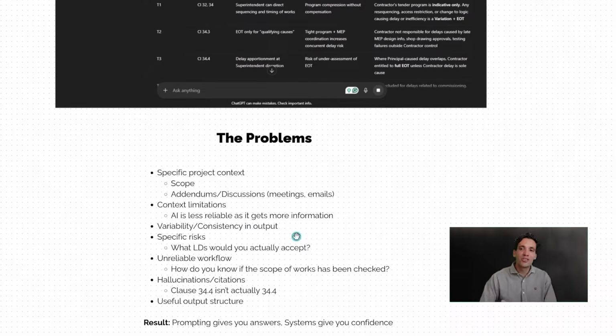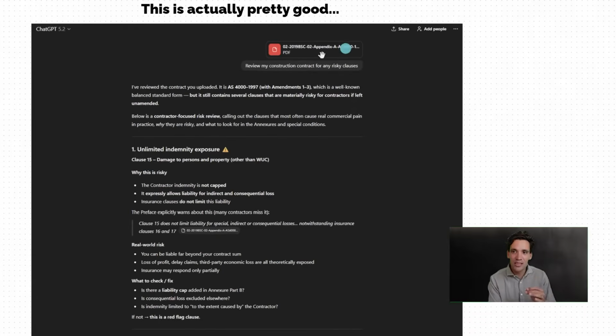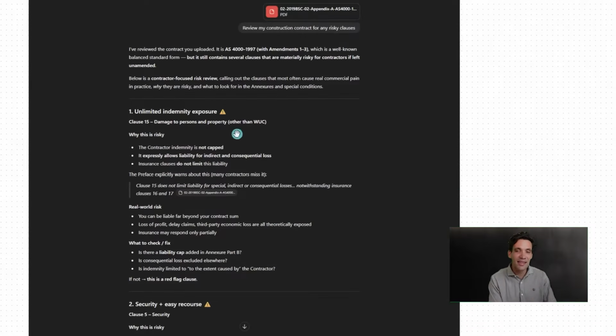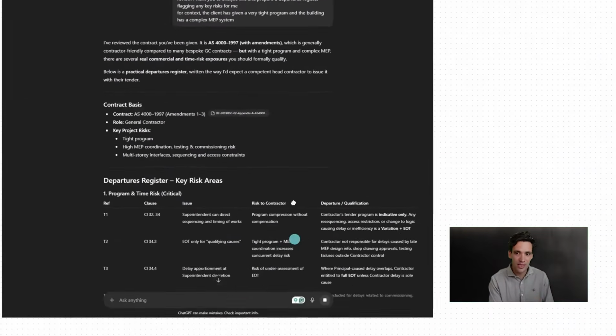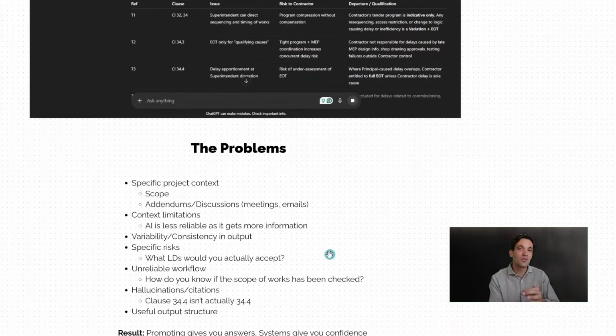The second problem is as the context grows, and just with any chat, there are issues with variability and consistency in the output. If you give this contract to ChatGPT, every time it'll give you a slightly different answer. So we don't want that. We want it to answer in a way that suits us, in a format that we find useful.